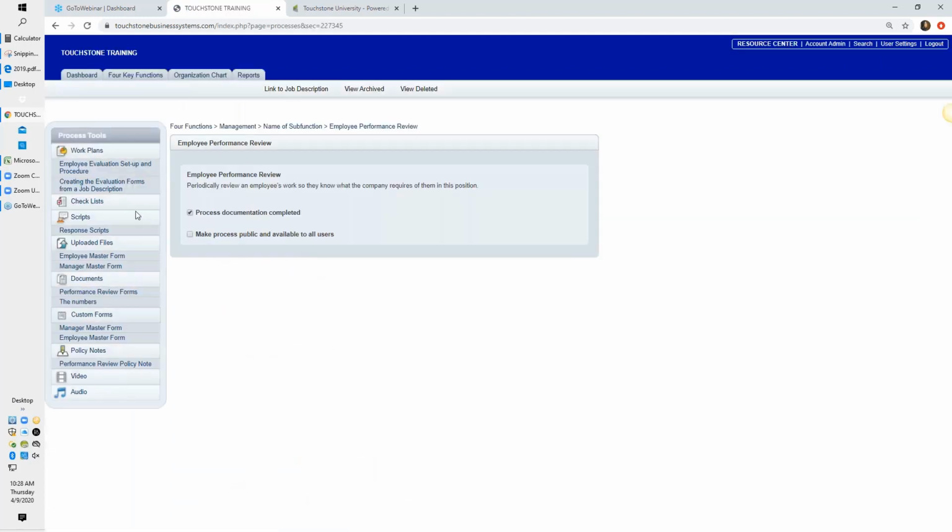So over here are the templates that you can use to document the process with. This process happens to have 2 work plans. There's one here on how to set up the employee performance review, and then here's one on how to create it from the job description. Here's 2 uploaded files. There's one that the employee uses to evaluate themselves, and then there's another one that the manager uses.